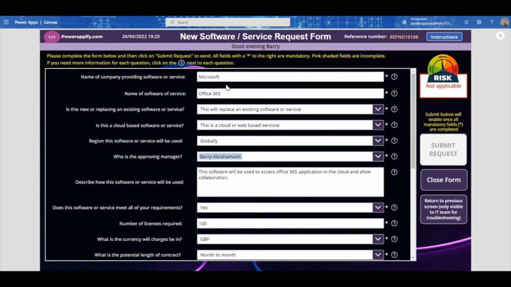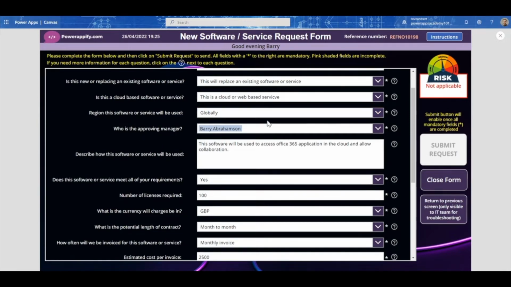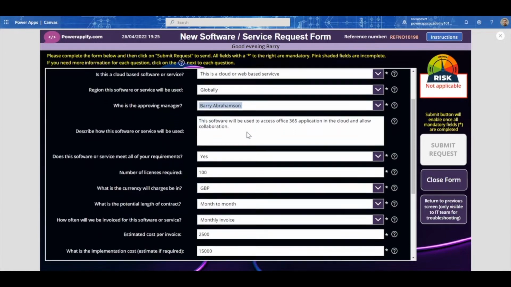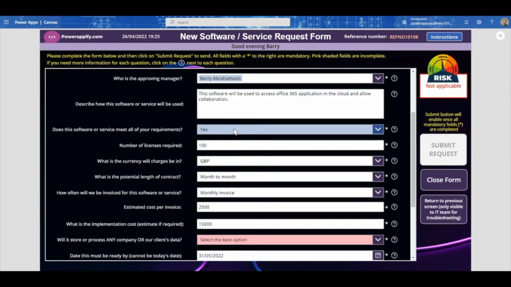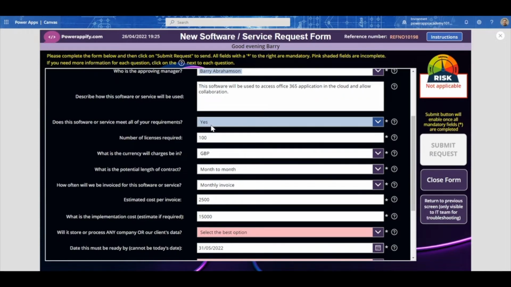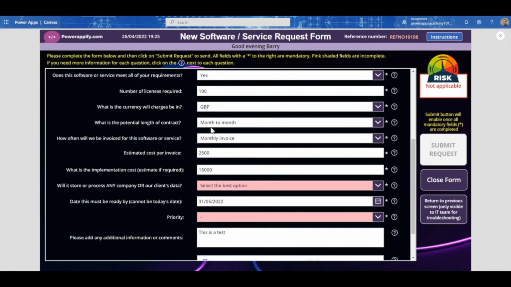In this example, we are requesting an Office 365 deployment, a cloud-based software from Microsoft. It's going to replace our on-premise Office suite with a cloud-based one. It's going to be available globally. The approving manager is myself. This actually does a lookup into the AD, so all your users will be available to select. You can put a description of how you propose to use the software. Does it meet all your requirements? Yes, there's actually a link to how to gather requirements in our documentation for you to use.